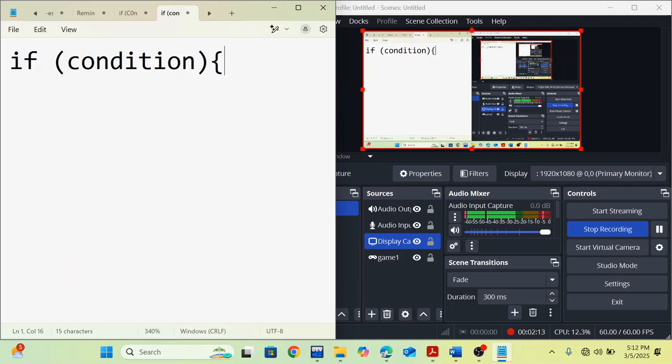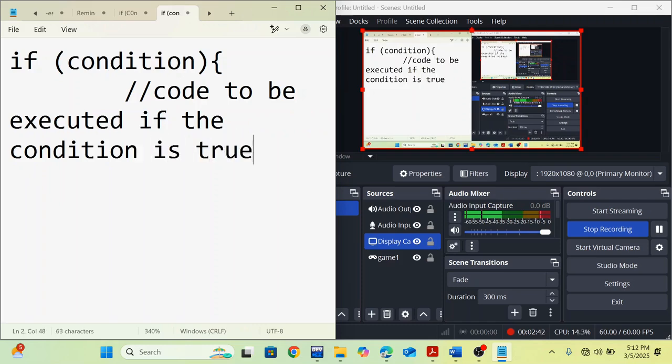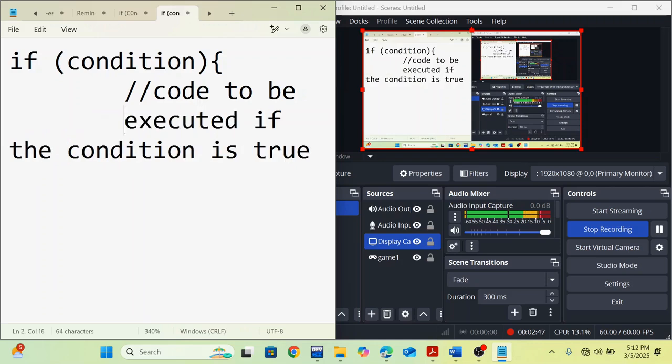After that, you open the curly brace. Inside the curly brace, you write the statement or the code to be executed if the condition is true. So let me say, code to be executed if the condition is true.